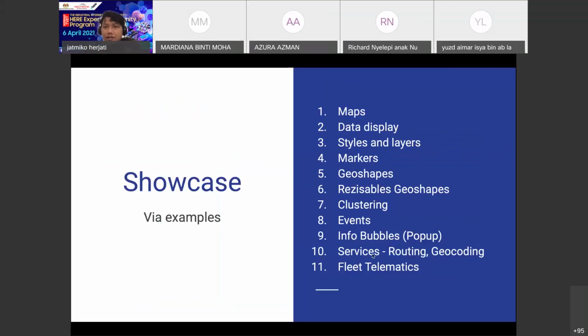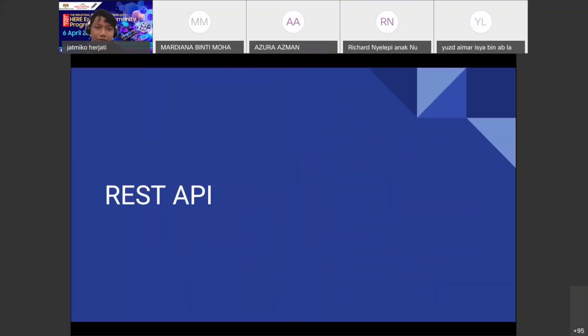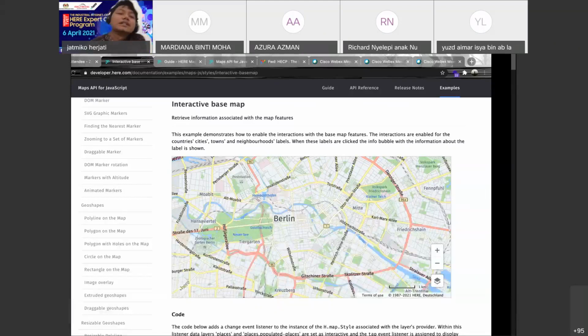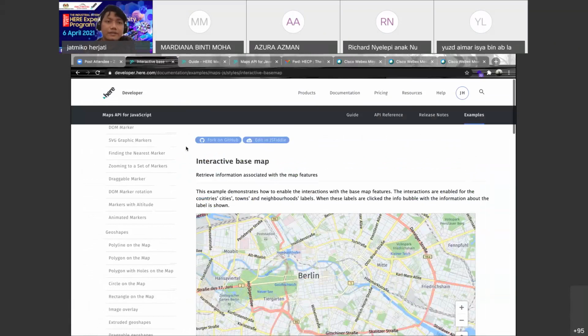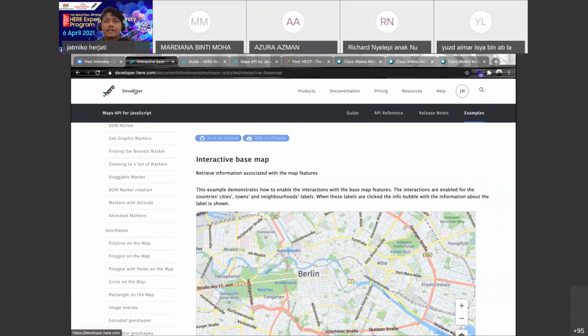I will talk in the next session about the tenth point, service routing and geocoding, that I delayed several minutes ago. This is because you must firstly know the REST API. The very second library interface for developers in HERE Maps is the REST API.